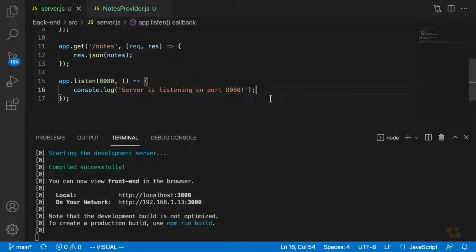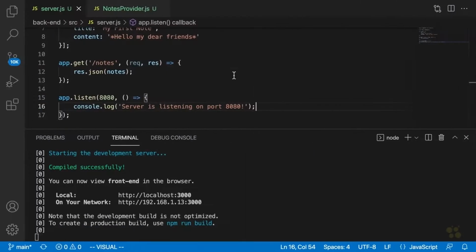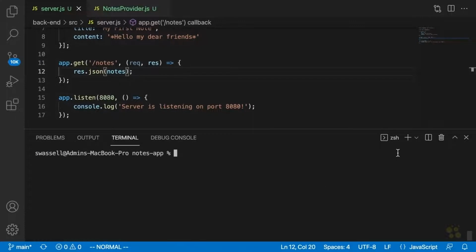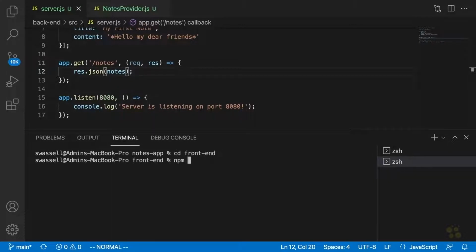So we just need our front end to make the same request that we just made through our browser using a library like Axios or something like that. So in fact, I do actually want to use Axios in our front end. So I'm going to open up a terminal in the front end. We're going to say cd front end, and I'm going to say npm install, and we're going to install the Axios package.